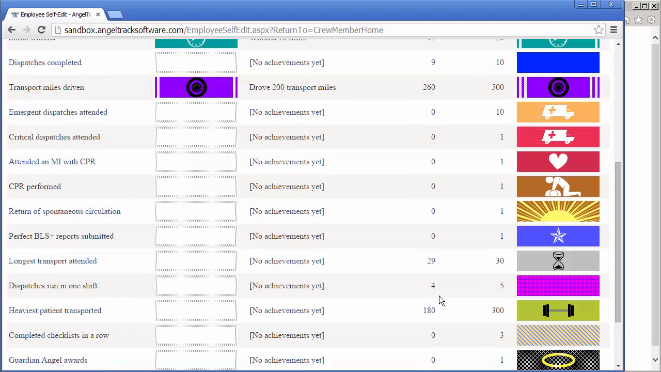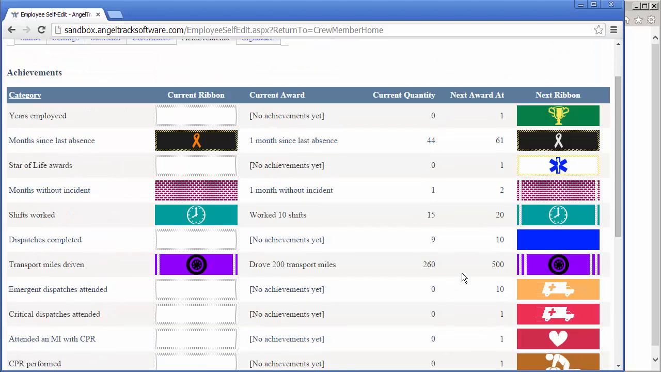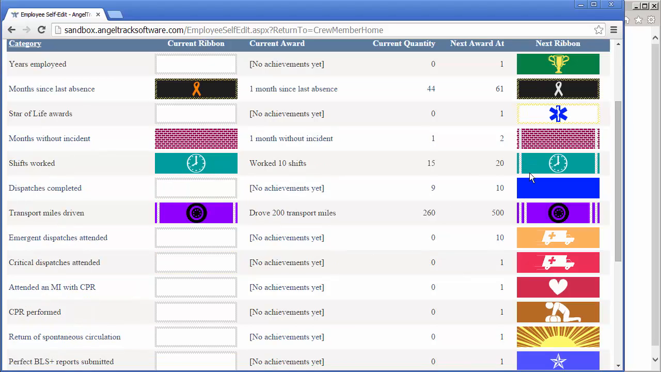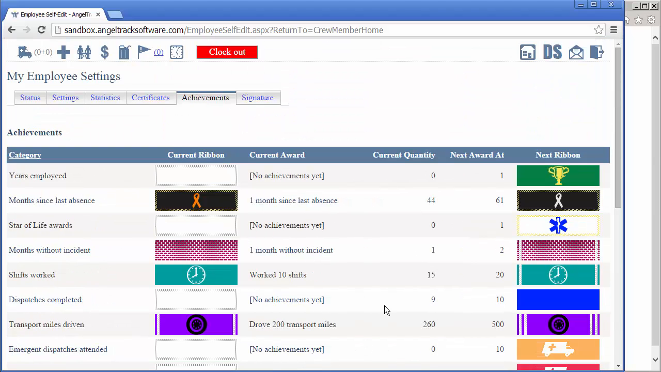So AngelTrack has all of these built-in awards. There's 24 of them, and each one has 12 different levels, starting with the first level, the first ribbon, and then most ribbons, and when you get the second level, they'll have silver or gold bars on them. Most of them do. So these are David Smith achievements, and most of them are automatically calculated.